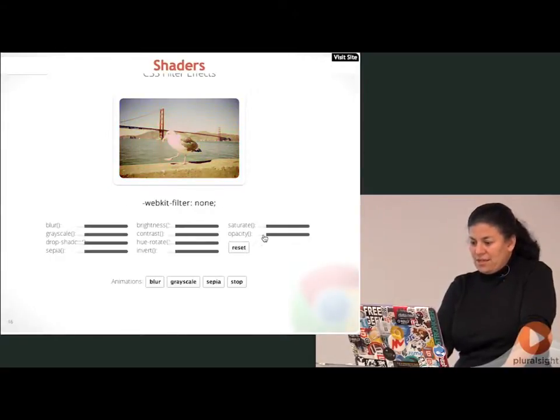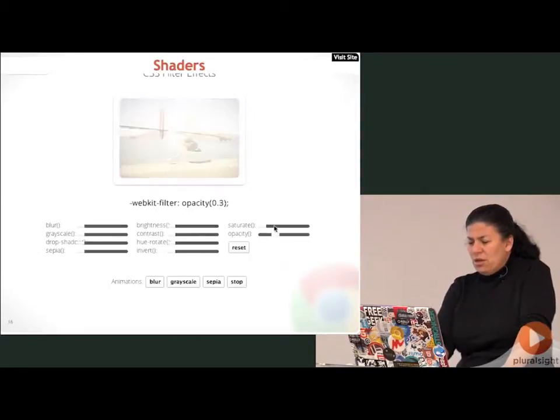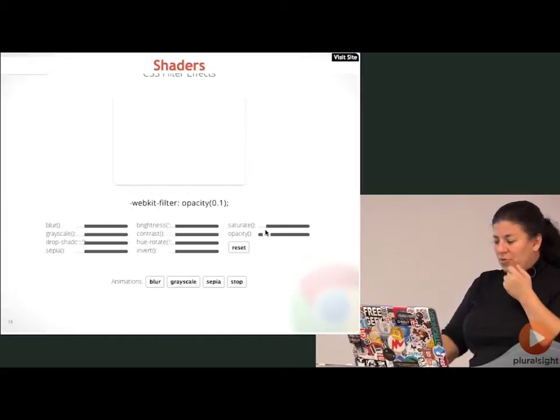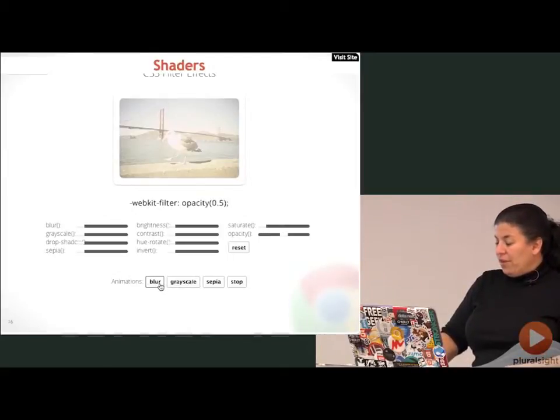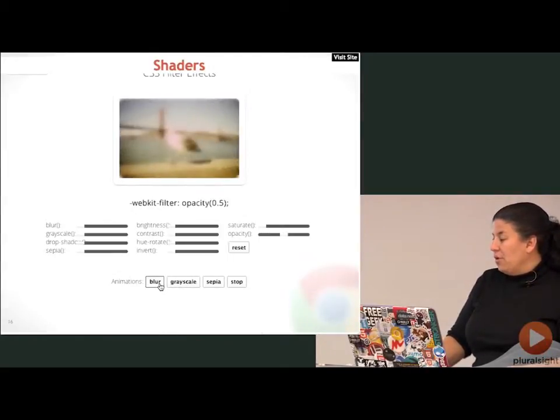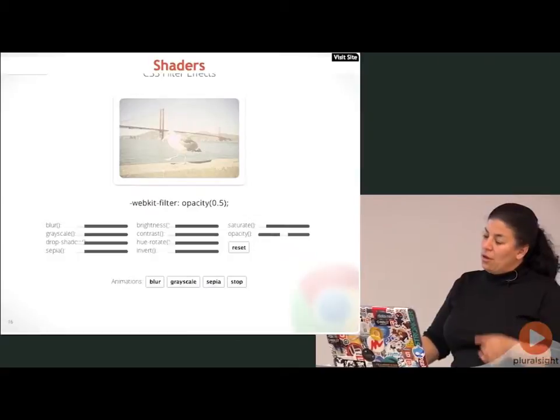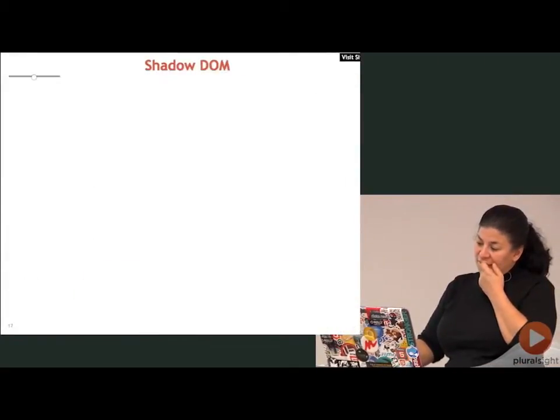And I can change the opacity with a shader, which I could have actually changed. I don't think this is making the full thing transparent, but I'm not 100% sure. You can animate these things and really annoy people. And you can stop it and make people happy. Okay. Other things you can do.